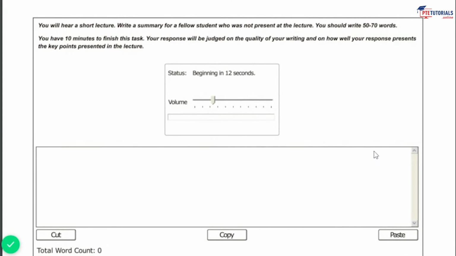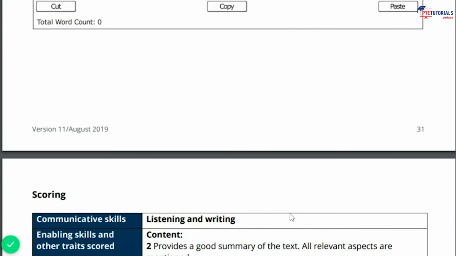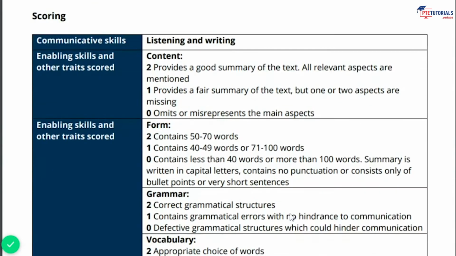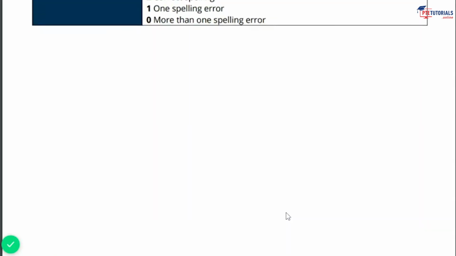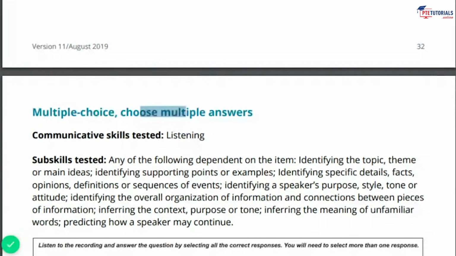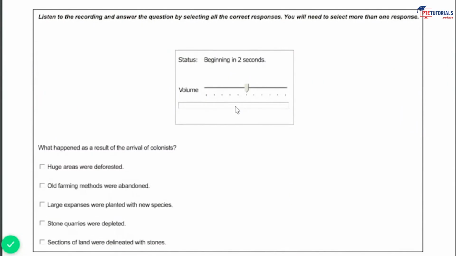then you will be able to listen and then write here the summary. Listening and writing, this is the integrated task. 10 minutes will be there to finish this task, listening and writing part. Then MCQs, multiple answers, same. You are going to listen to an audio, a question will be there, options will be there, and then you will be choosing the correct answer.